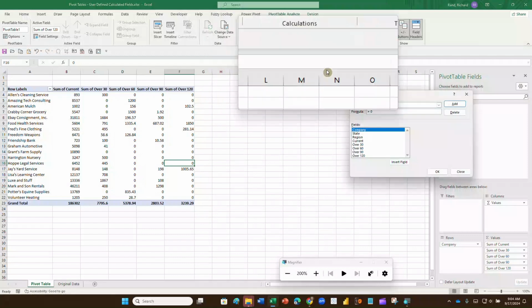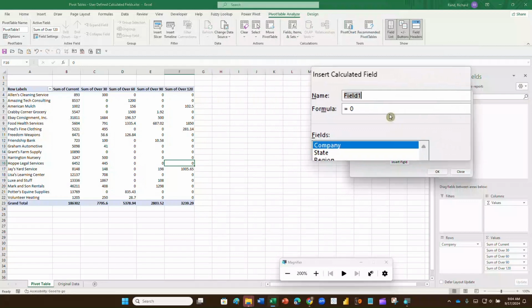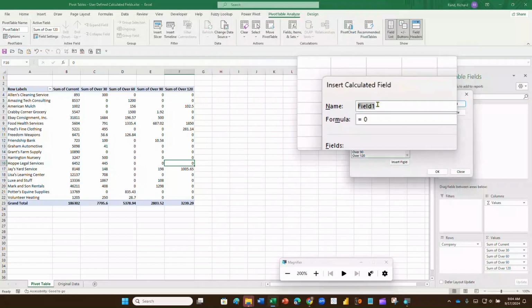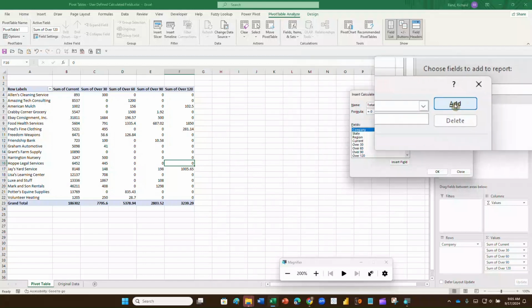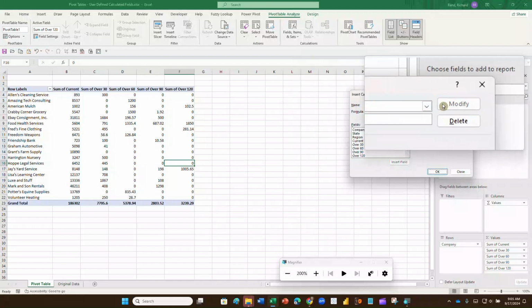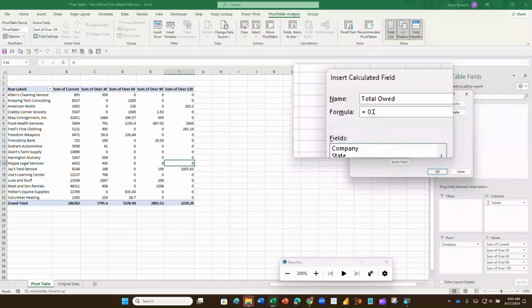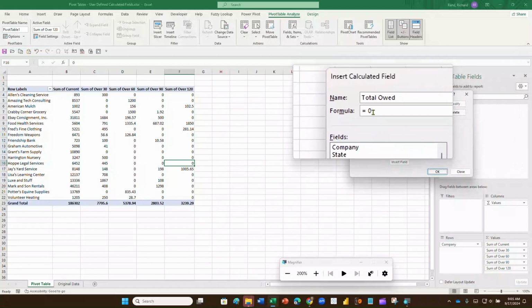We'll click on that. It's going to bring up this dialog box. And what we're going to do is create a field, and we're going to call it total owed. And I do not have to obey the naming conventions when I do this. So I'm going to go down over here and say add. And it's going to add that as a field for me.